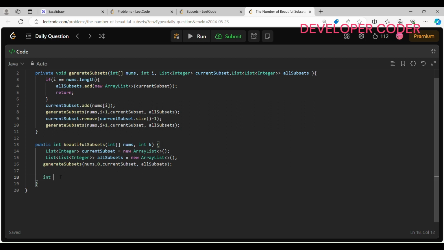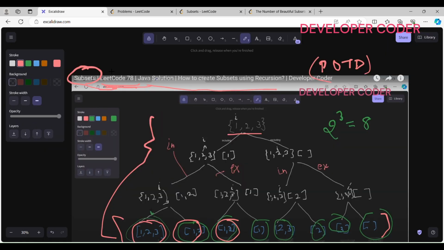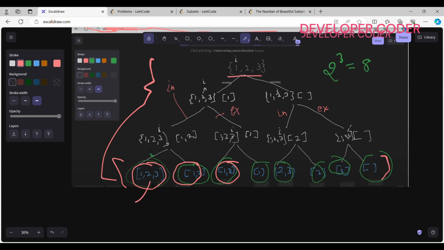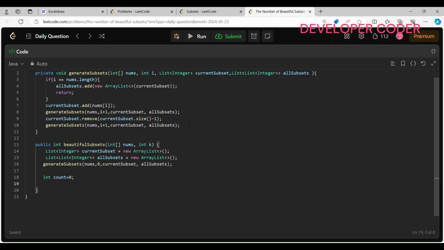So int count is equal to 0, and then I am going to iterate over all the subsets one by one. First I am going to iterate over this subset, then over this subset, in this way. Let's use a for each loop for List of Integer subset in my allSubsets list.